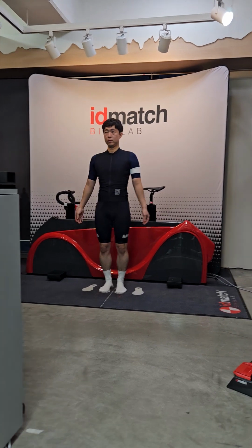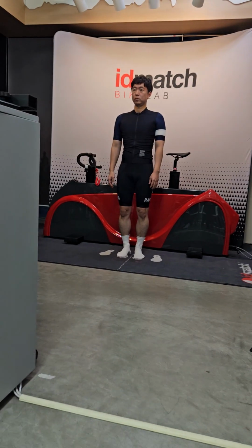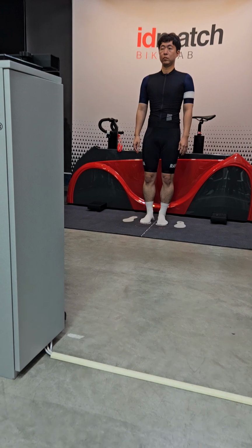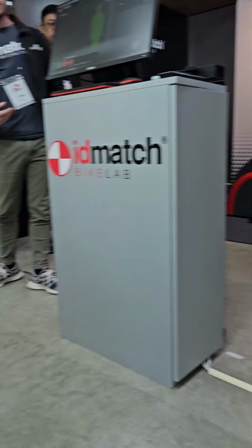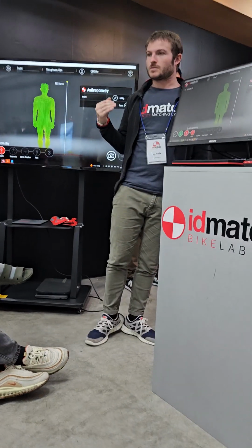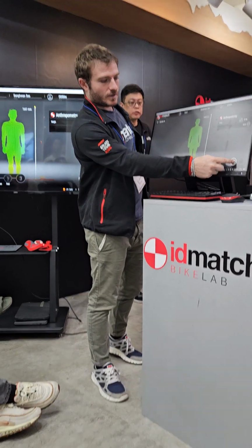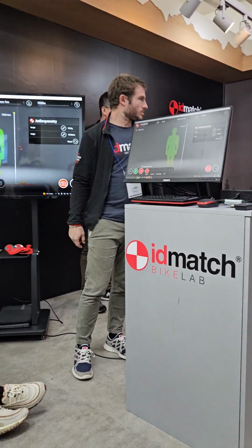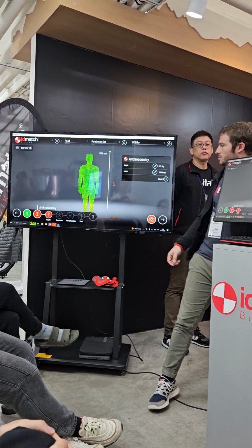So the software is automatically able to take first the height. So we measure the height, the postural height of the customer, and we save this information. The machine has measured the height accurately.